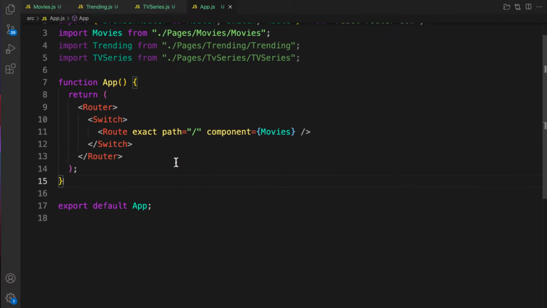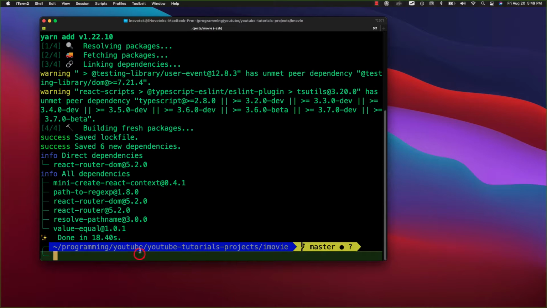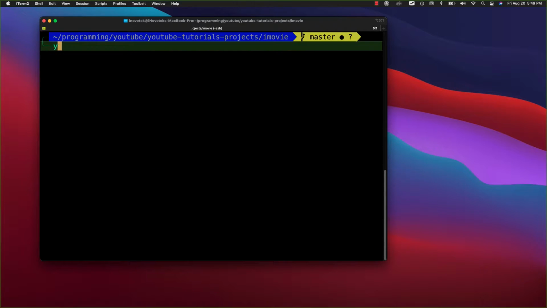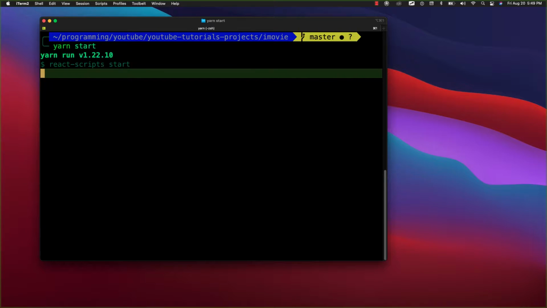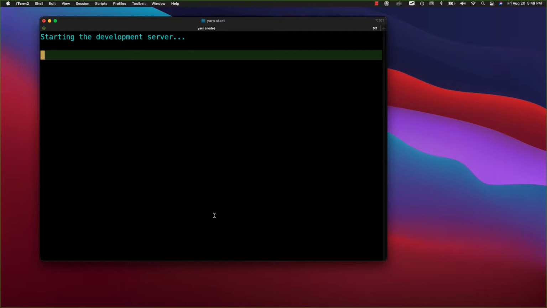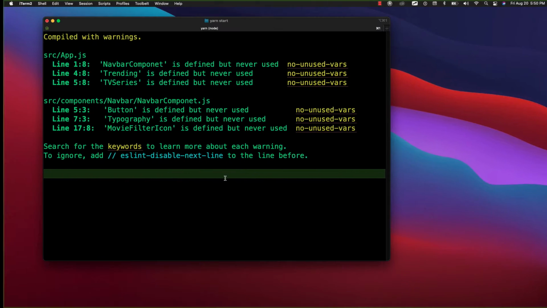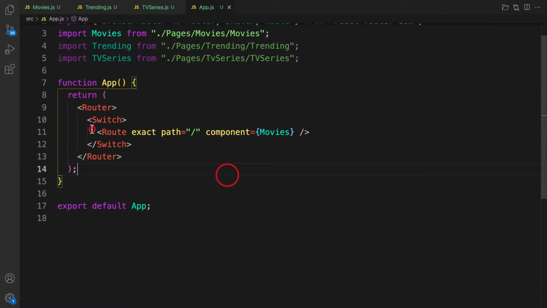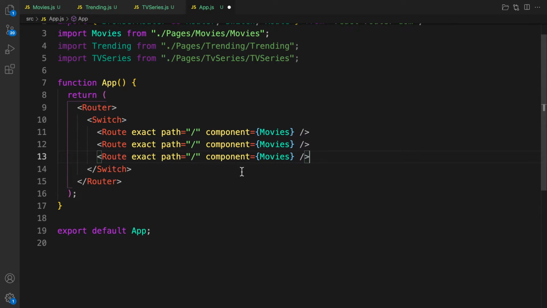All right, so with this in place, let's restart our server. Yarn start. And let's wait while it is loading for the first time, and if you see movies, then you'll be good to go, right? All right, movies, there we go. So now let's render and pass in all the props. Let's copy this, paste it two times, and there we go.